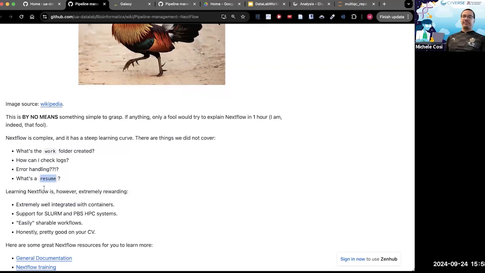However, this is extremely rewarding in a sense that Nextflow is extremely good when it comes to containers and reproducibility. Containers are pieces of containerized code that don't need a specific OS to be run. It supports Slurm and PBS HPC systems. It is, quote unquote, easily shared. And if you know Nextflow, people are hiring. So please put it in your CV and people will come flocking for you to get hired.